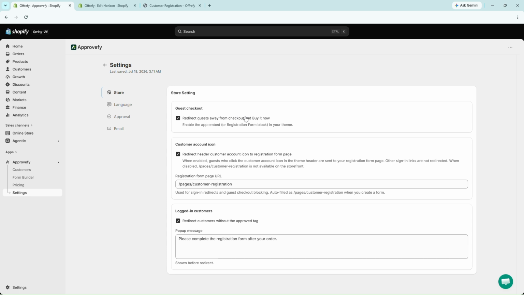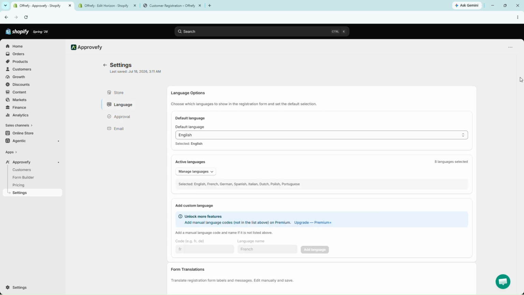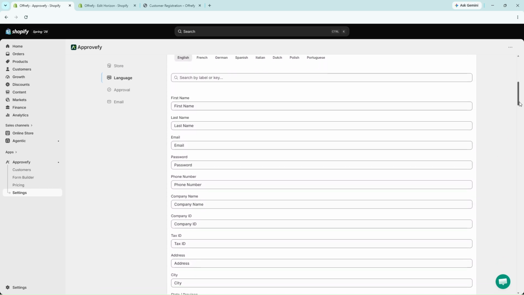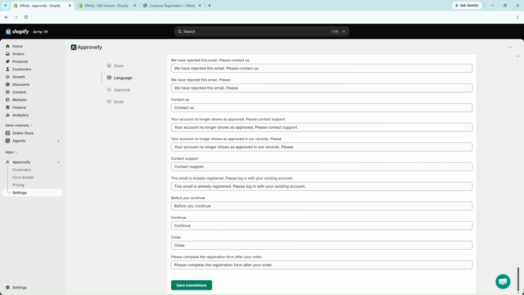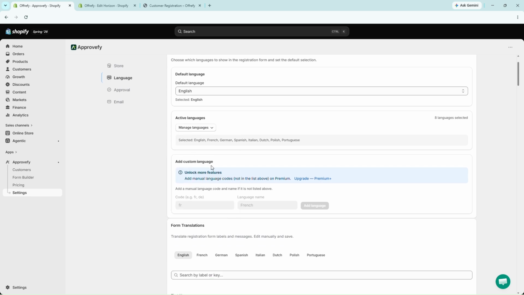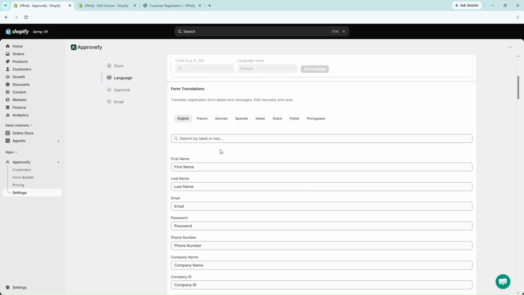Language. Choose which languages show on the registration form and set the default. Manage translations for form labels and messages. Premium can add custom language codes. Approval. Choose manual or auto approval. Set the approved customer tag. After submit, redirect to a URL or clear the form and show thank you and pending messages.